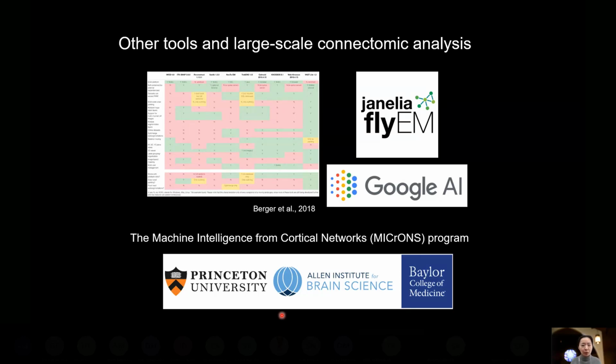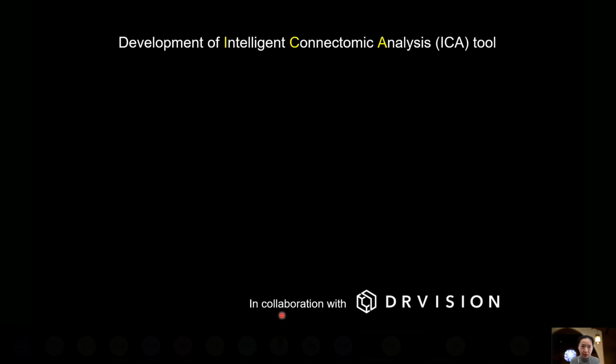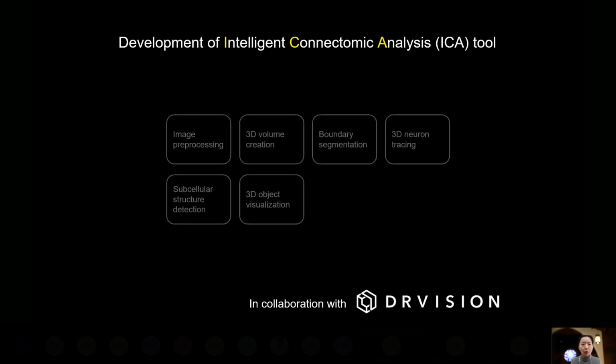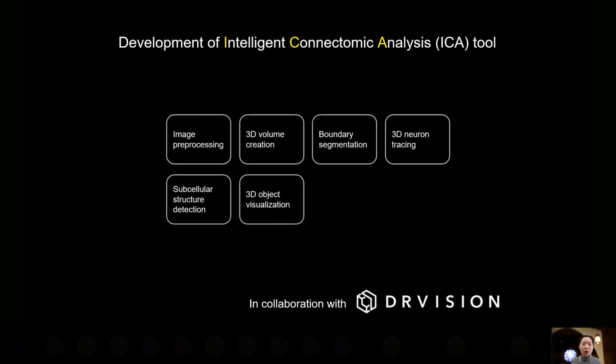And so with all those limitations, we are starting to collaborate with DR Vision to develop intelligent connectomic analysis tools. We are trying to develop a tool that provides a uniform platform for analysis, to use machine learning to speed up reconstruction, and also to support the whole image analysis pipeline. We also wish that these tools can be easily accessible for a lot of labs.